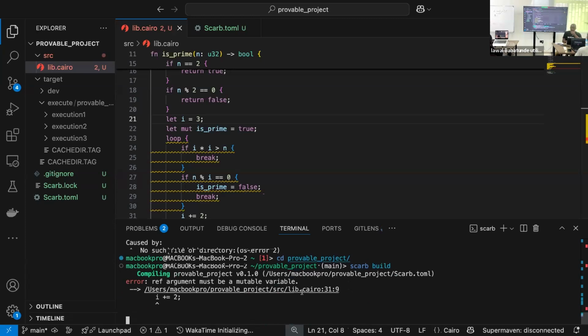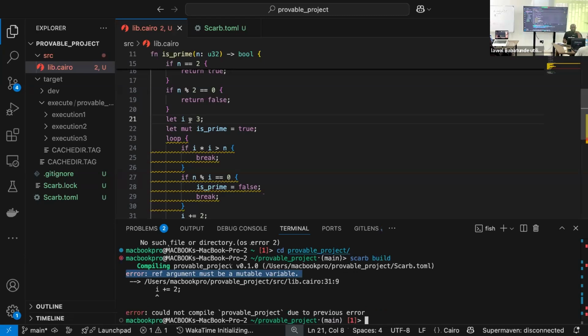What happened here? Error. Reference argument must be a mutable variable, meaning that we cannot mutate 3, the value of I, because we did not specifically make it mutable. Ordinarily, every variable is what? Immutable. Every variable declared in Cairo is immutable. Otherwise, when you specify that you want it to be what? Mutable.